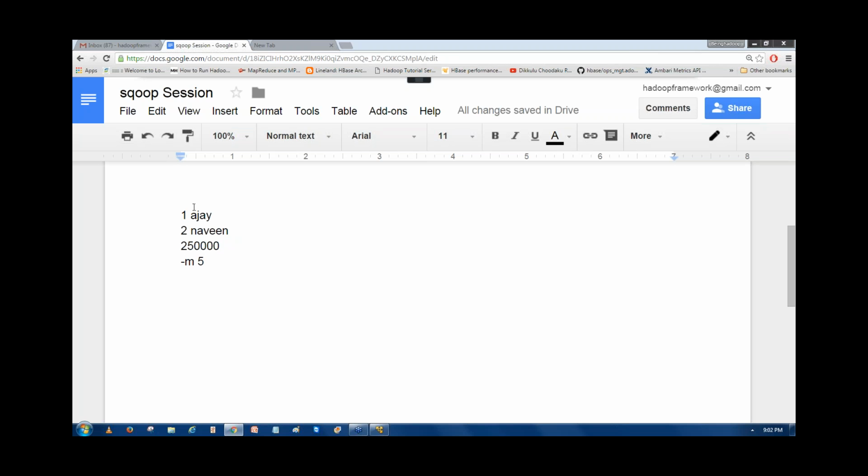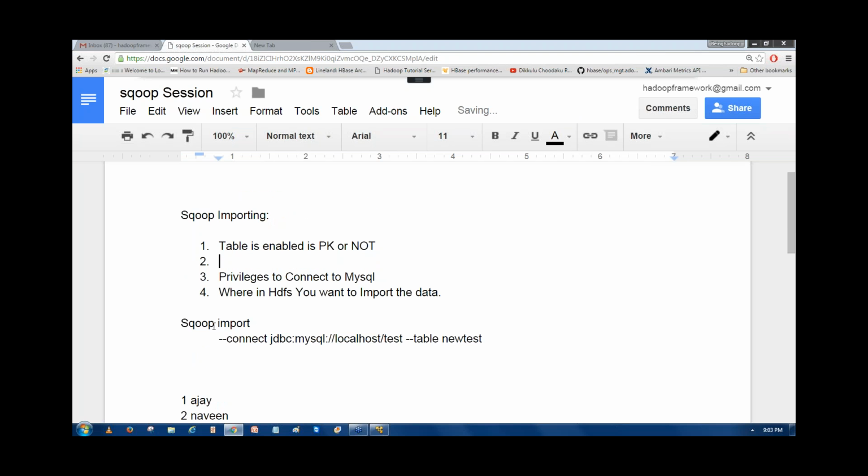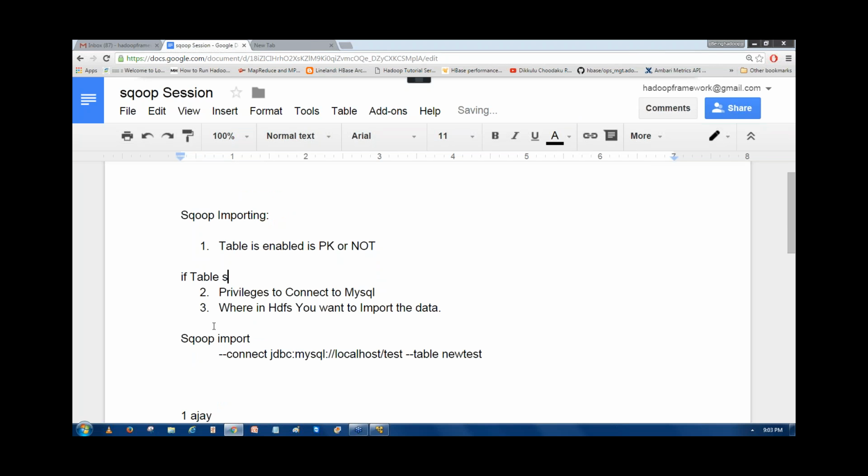That means when the data is indexed with an ID, when the data is enabled by the primary key, we can divide the rows among a number of mappers, right? So if the table is enabled by the primary key, that means we are able to run multiple mappers, right? So what is the logic here? If the table is enabled by the primary key, we can run multiple mappers.